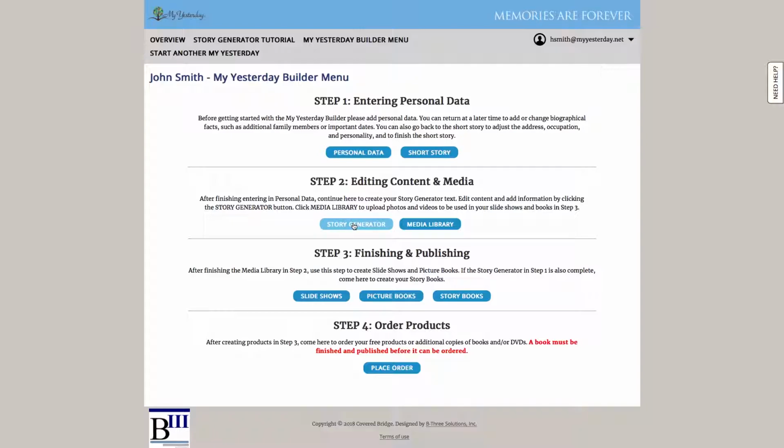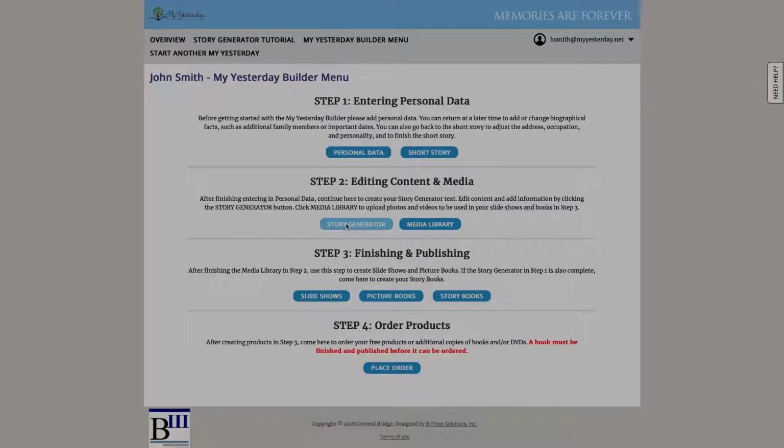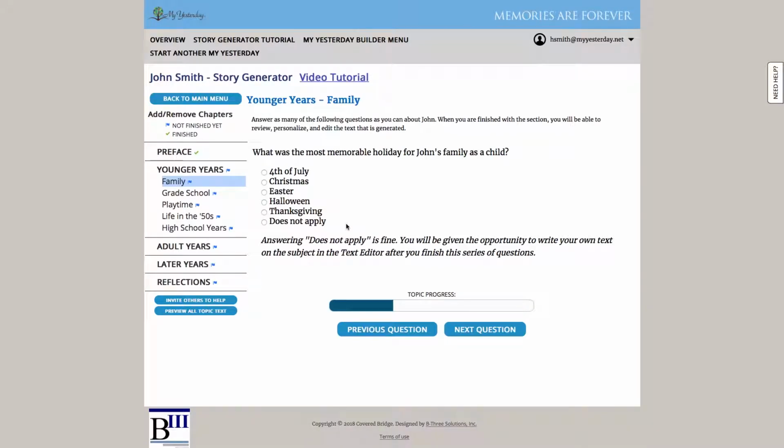So we're going to access the story generator here in step 2. So we're going to go ahead and select that. And if we've been to this interface before, it's going to return us to where we left off. However, if this is the first time you've accessed this part of the software, you'll be presented with a link to a tutorial video that you can go through, some information about the process, and you'd be able to select which chapters you want to include.